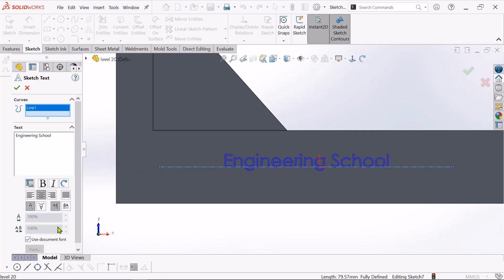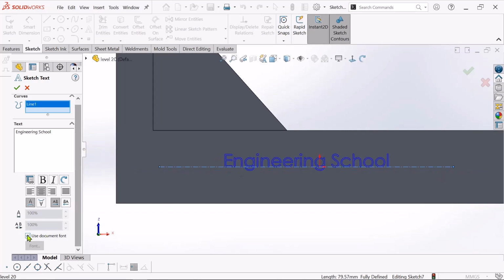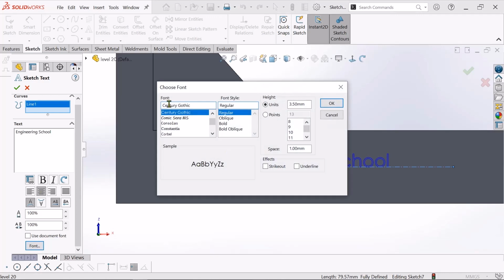Or you can change this. Just click this user document, click and font, and there are many options. The center, you can change many options. You can choose this font style. I will choose regular. You can change anything, and this is the common.